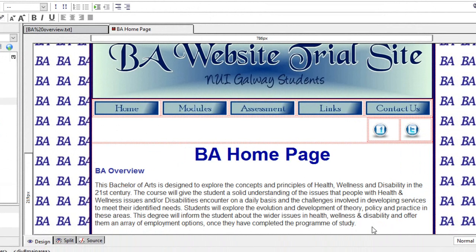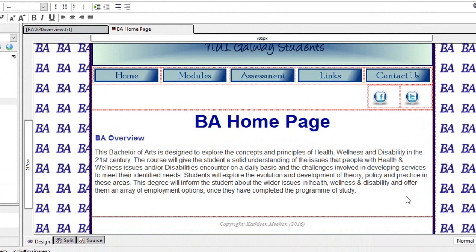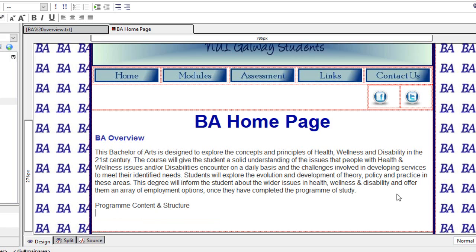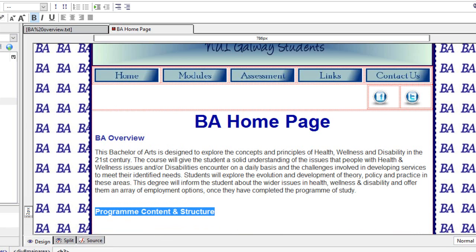Okay, I'm going to just go to the end of this text here, press return twice, and again I'm going to put in the next heading here, and the next heading here is Program Content and Structure. On to the next line. Again, I will highlight that and change that into a heading 2 as well.